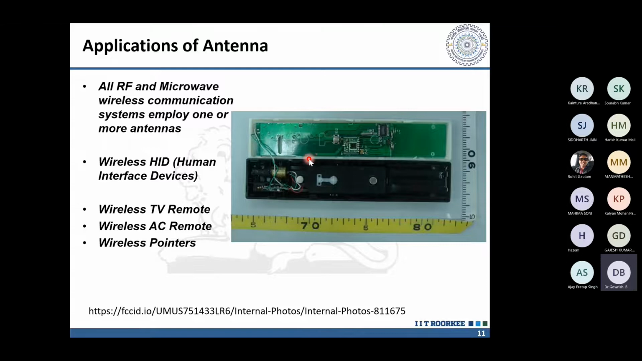For example, you might have seen, you've tried to change the TV channel. If somebody walks in between, you get irritated, right? So we have seen a lot of advertisements like that. Yes, that is one of the reasons.